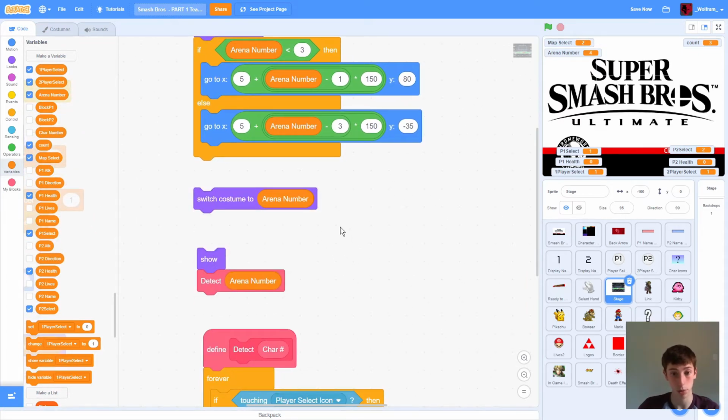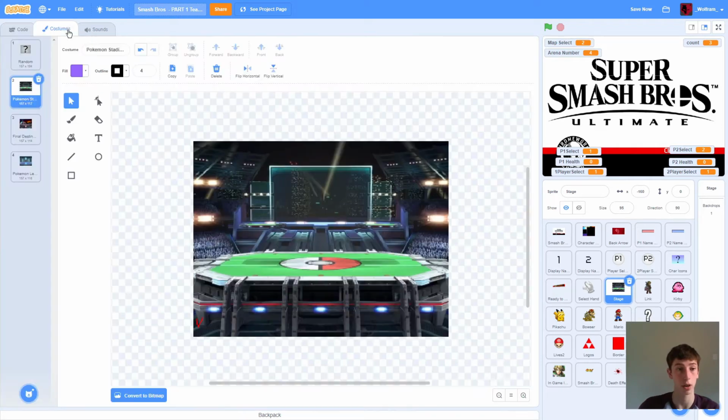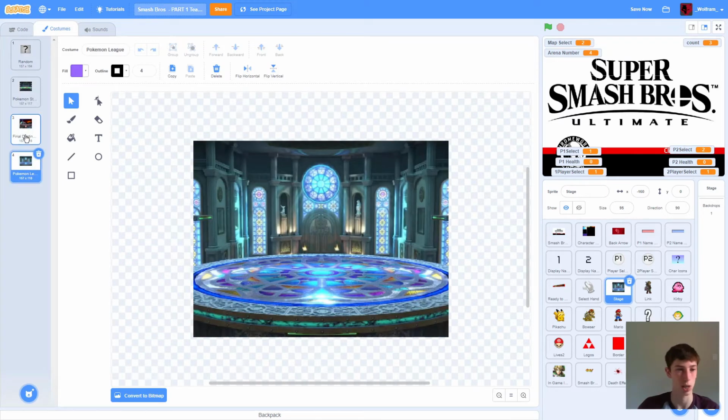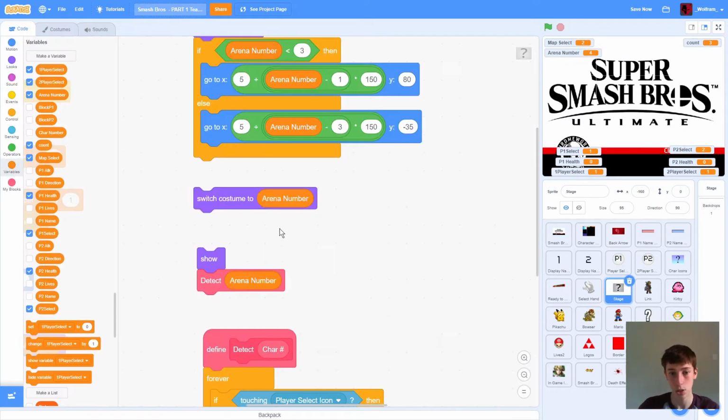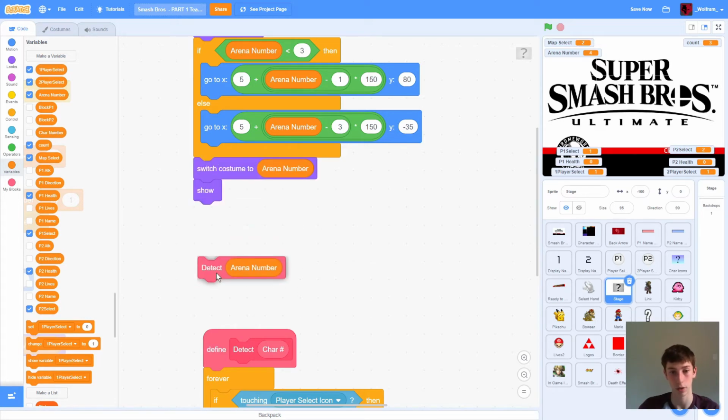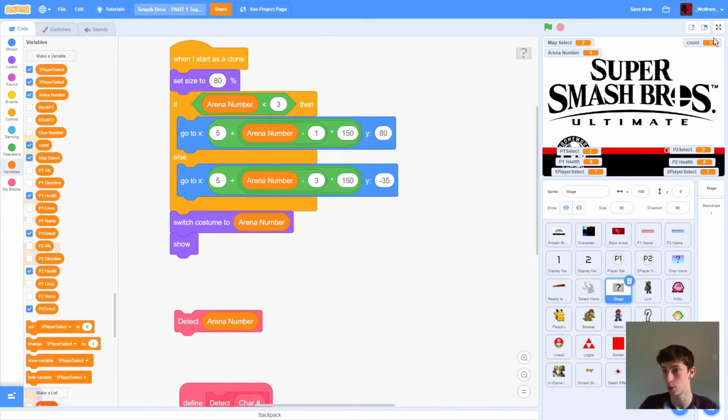Then we're going to switch to our arena number. Because our arena number is going to be 1, 2, 3, 4, if I go to the costumes, these are the different stages we have. So we have 1, 2, 3, and 4, which is kind of what I mentioned before. So we're going to switch to that costume, we're going to show, and then we're going to use this custom block over here. But before we do that, let's show you what happens.